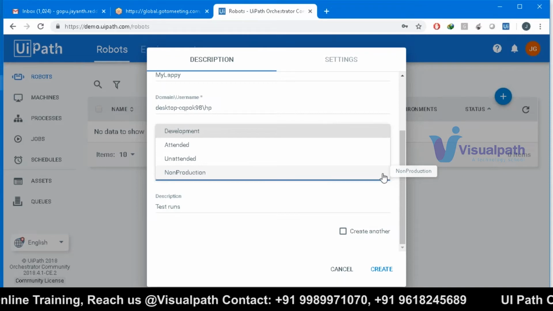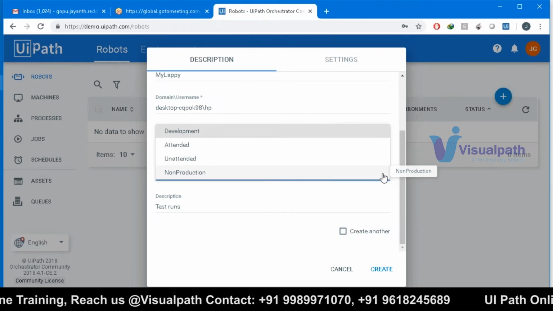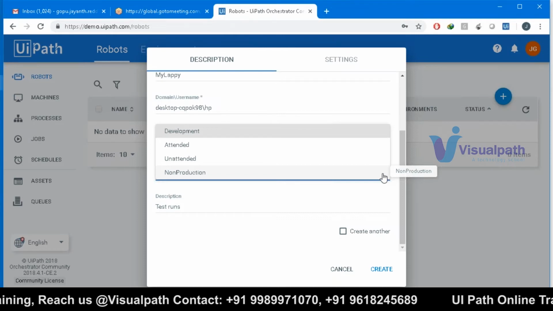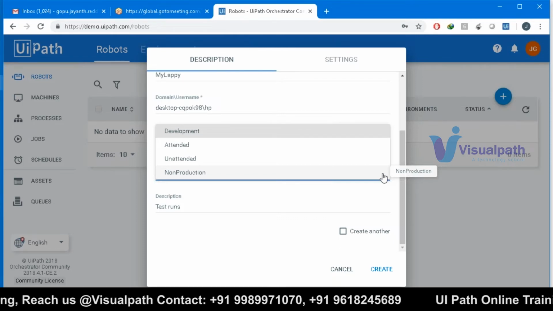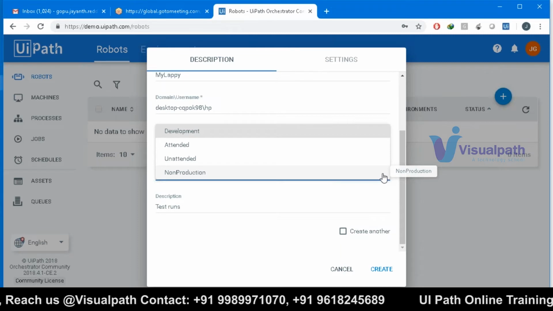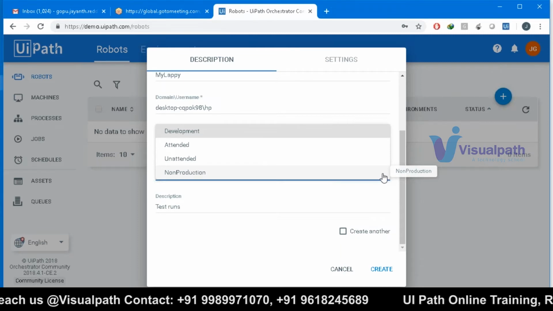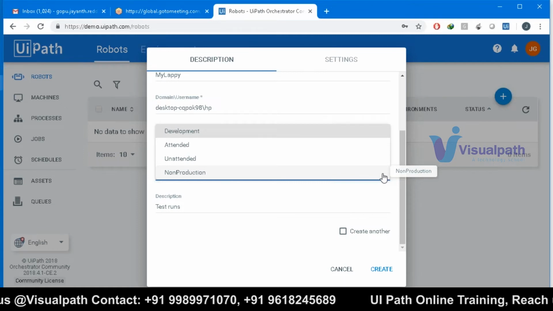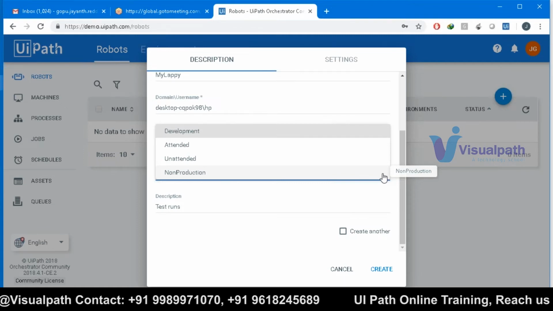Yeah. So, can we create attended robots in community edition, or is it a limited one? We can create attended robots in community edition as well. Yeah. Okay. All right.